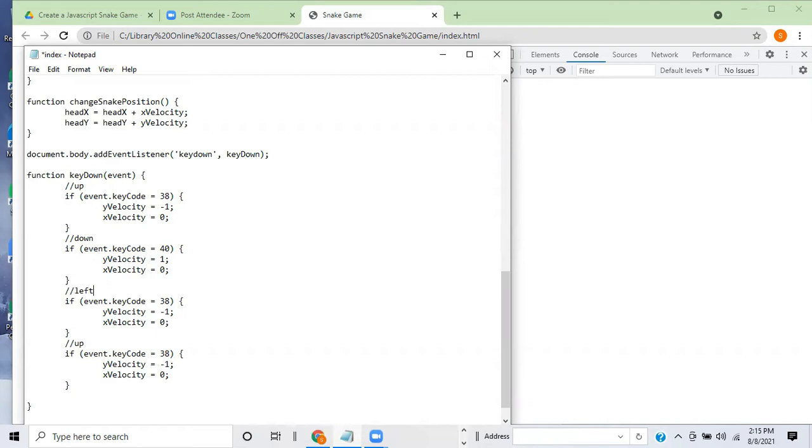Left. Change the comment. I have to change the key code. So for left, the key code is 37. The y velocity is going to be 0 in this case, and the x velocity is going to be -1. Lastly, we're going to have right for the right arrow key, and this is going to have a key code of 39. The y velocity will once again be 0, and the x velocity will be 1.